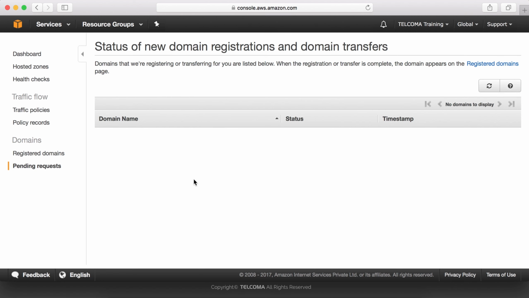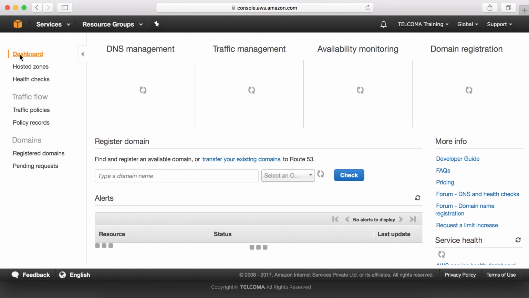These are the pending requests. Suppose we have requested a domain and we have to get back to it. So we have the pending domain.